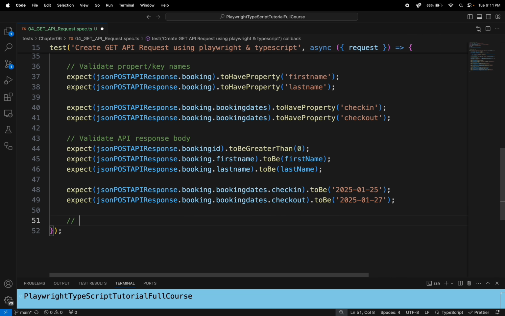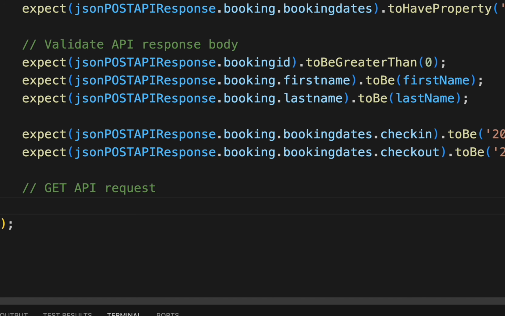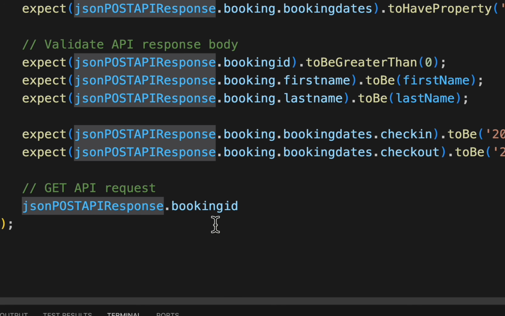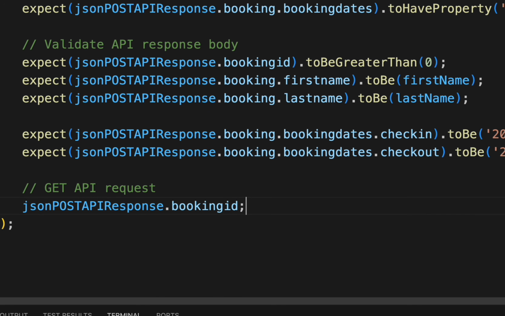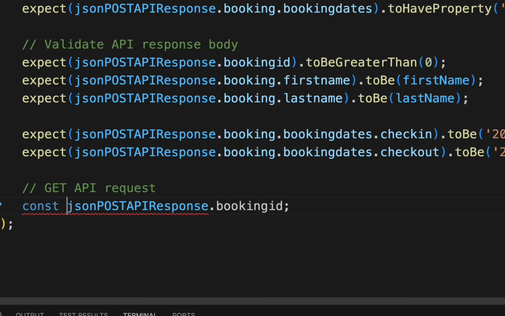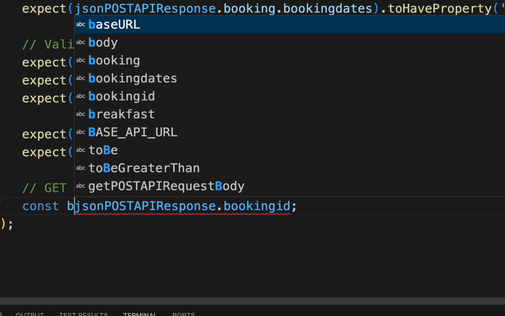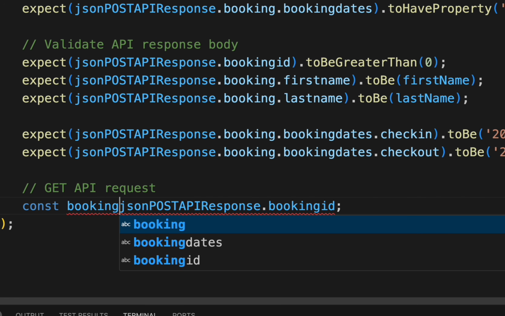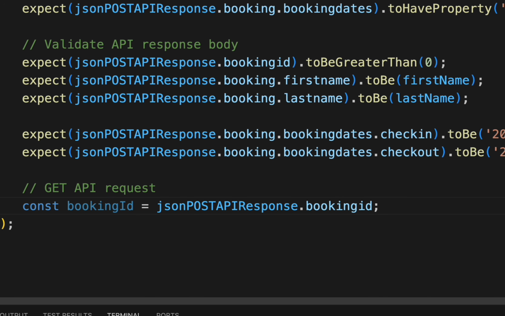So here I'll say get API request. Here I will use the JSON post API response dot booking ID. Then I will assign it back to a variable called booking ID. This particular property is returning the booking ID, so that's the reason I am assigning it back to the booking ID variable.